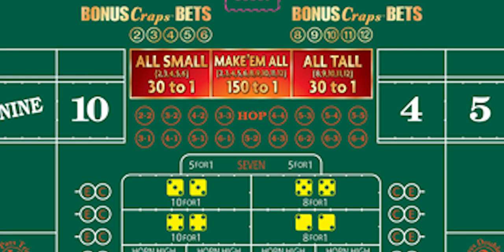So again, the way the all, tall, small works is you have to roll every single number before you roll a 7, right? So the all small, basically, again, is 2, 3, 4, 5, and 6. The all tall is everything above 7, which is 8, 9, 10, 11, and 12. And of course, to make them all, you got to get 2, 3, 4, 5, 6, 8, 9, 10, 11, 12, right?